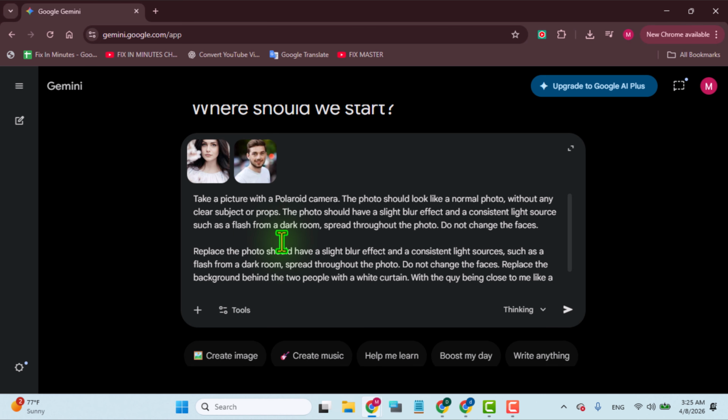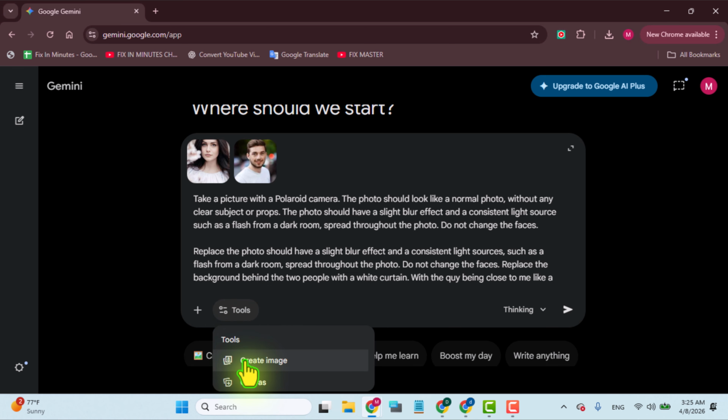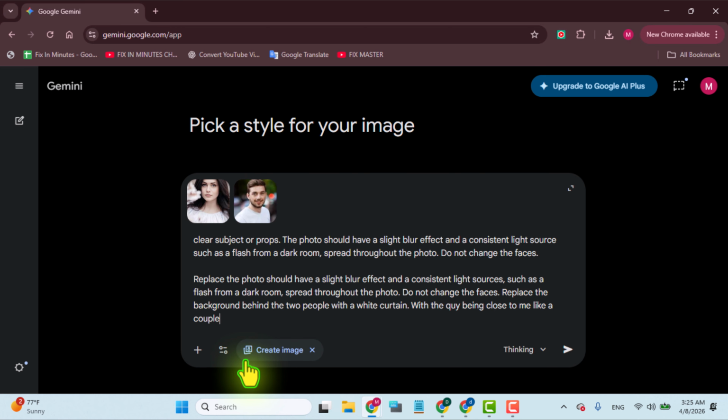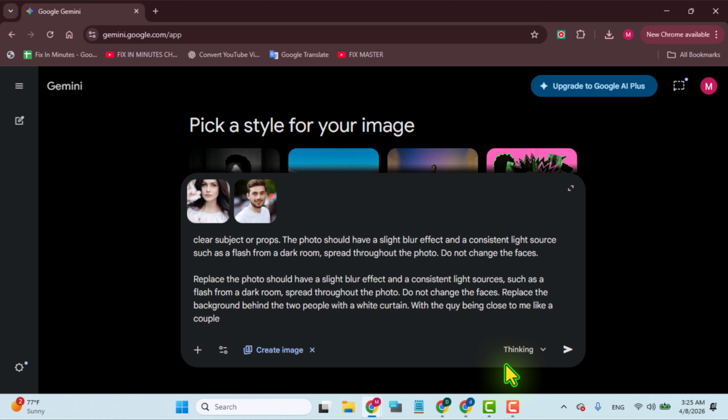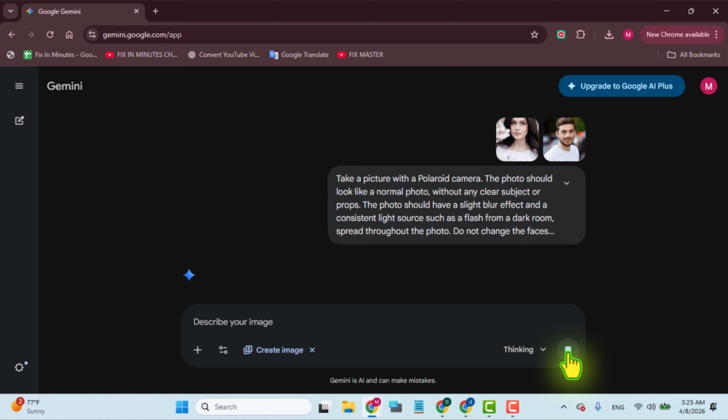Next, go to the menu and look for the Tools option. Tap on it and select Create Images. This tells Gemini AI to combine your photo with the prompt and generate your image. Now, tap on the Submit button to start the process.